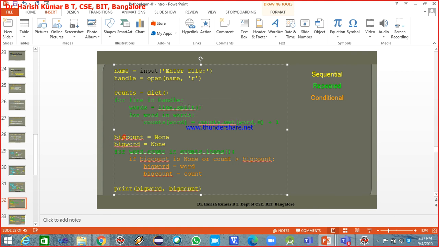And this is again a sequence. Big count and big word is again a sequence. And what about this? This is a repeated statement again. And what about this? It's a conditional statement. And again this is a sequence. Okay. So we have all the three constructs here: sequential, repeated, even the conditional also.